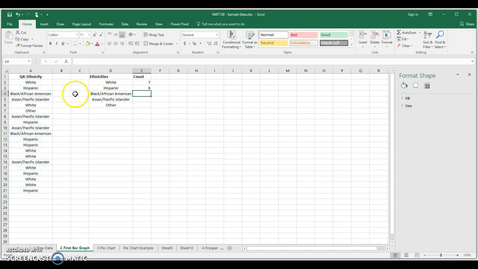Now it finds 6 different instances of the word Hispanic. Notice if I change this to something else, something like alien, there are no extraterrestrials that were in the survey. So I'm going to do Control Z to undo that. It's Hispanic that we're looking for, and there are only 6.